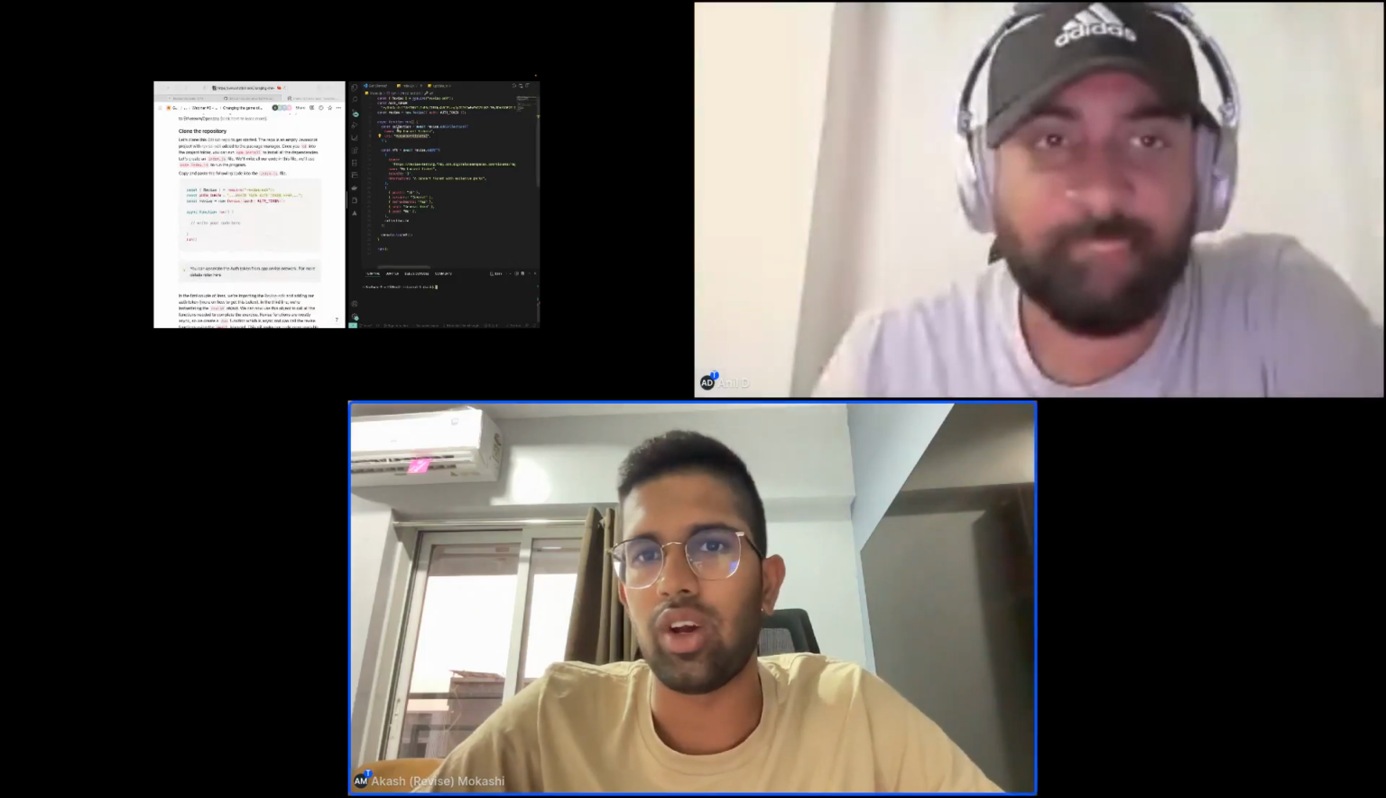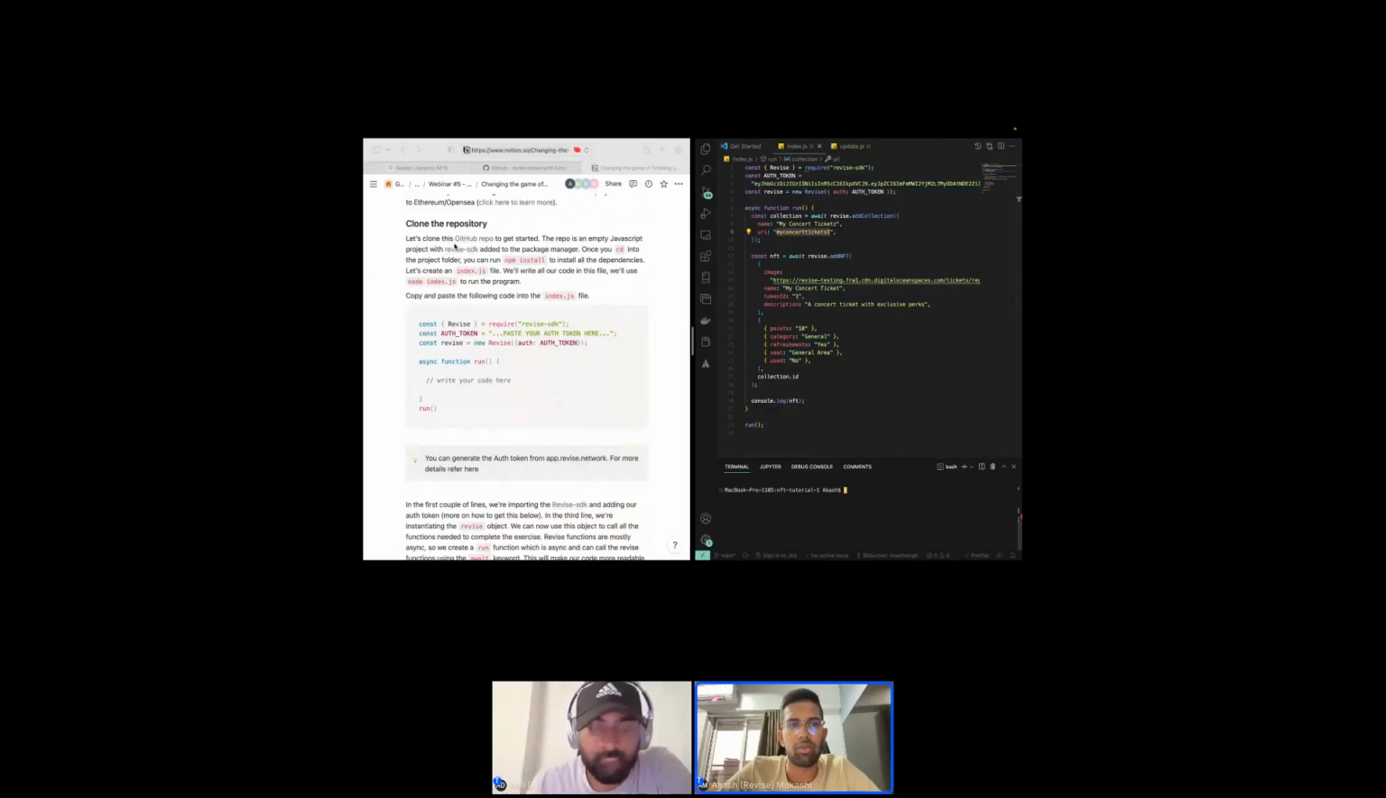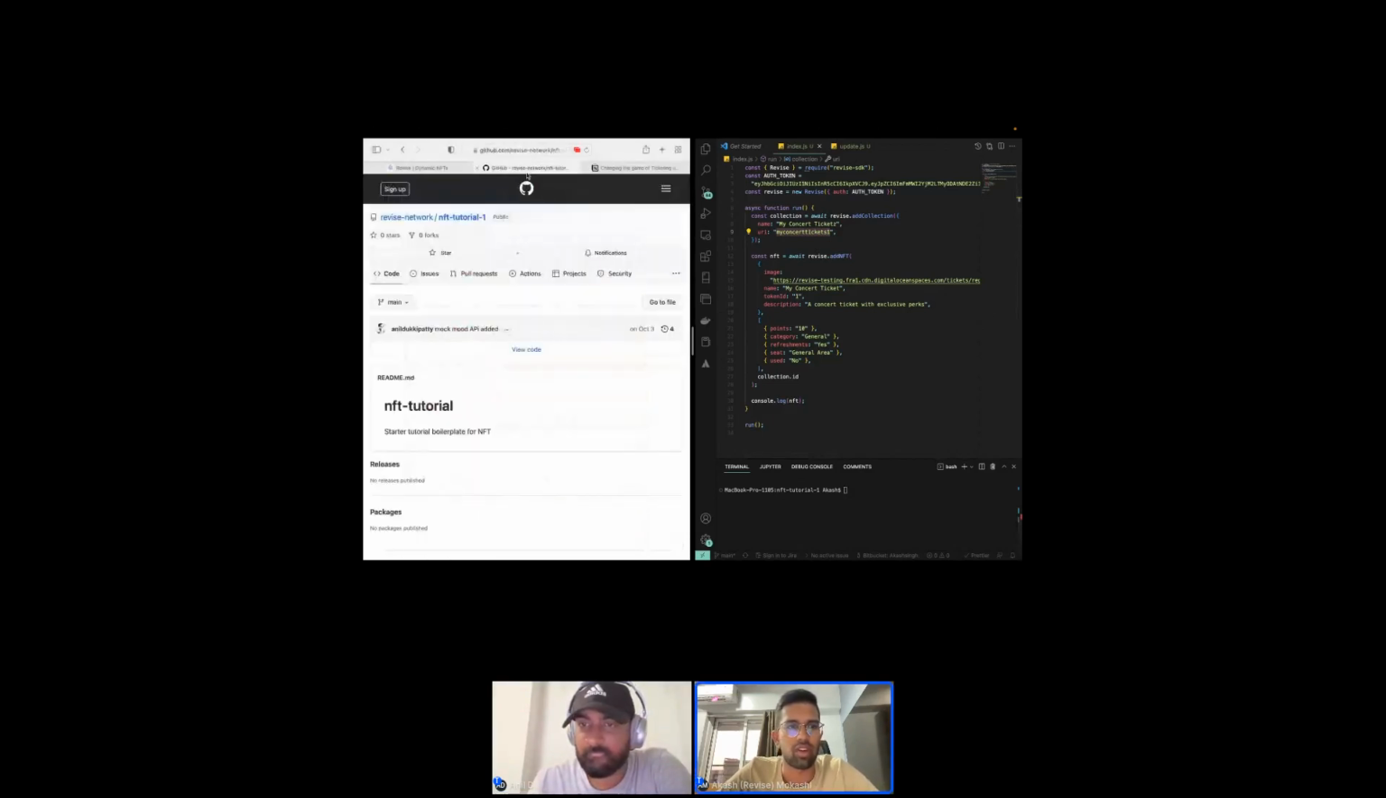So to get the boilerplate code, basically start off by cloning this GitHub repository. The GitHub repository is nothing but a boilerplate and sets up Revise on your machine. Revise gets set up in a very simple way. All you have to do is an npm install. After you clone this, do an npm install, and you basically have the template code ready.